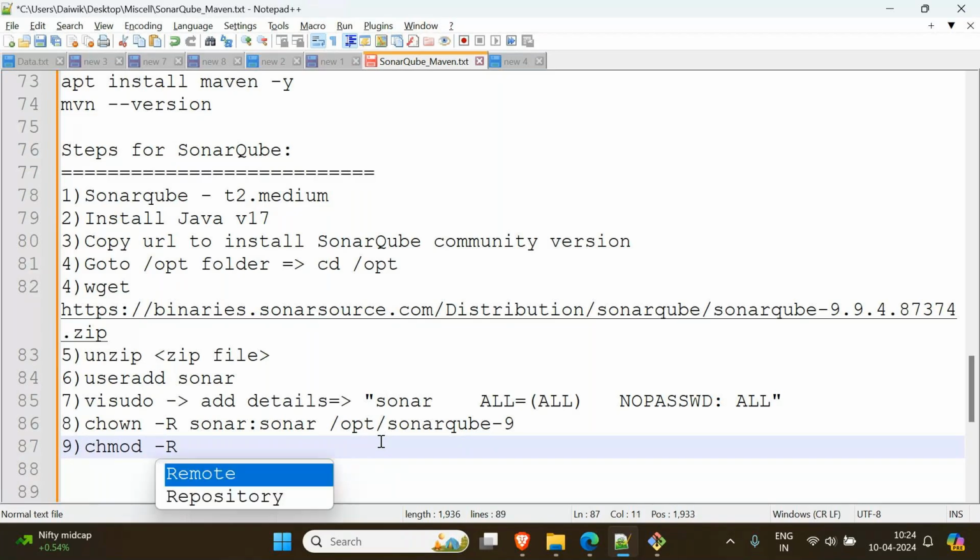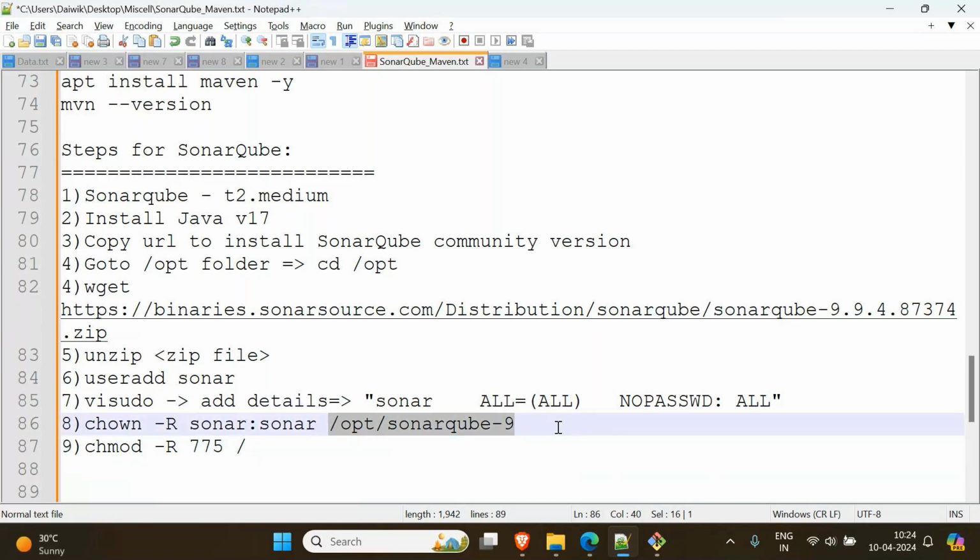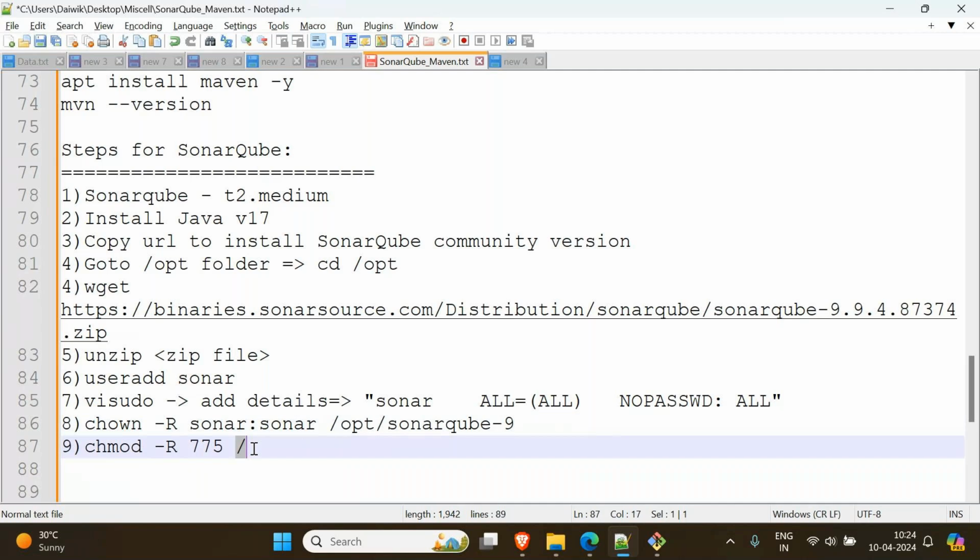What I want to do recursively? First one is read, write, execute, and then read, write. So now here the path, the same path, the same thing we have to give.